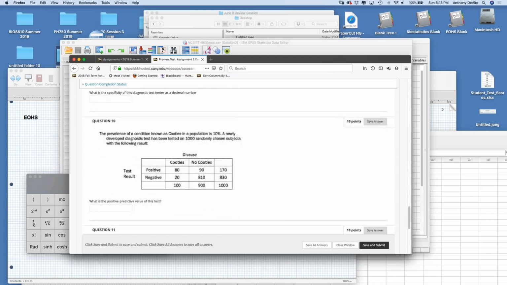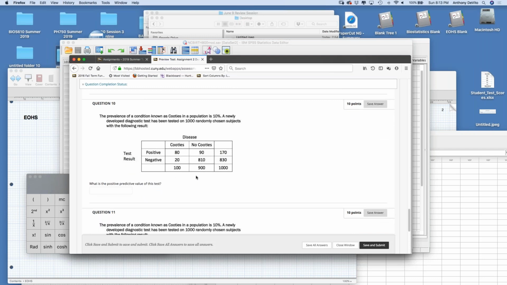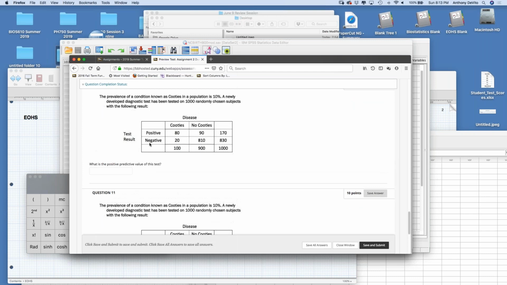So now what about, how good is it at predicting whether someone doesn't have cooties? Okay, in other words, let's say you're among the 900 people that don't have cooties. What percentage of the time does it correctly identify you as not having cooties? In other words, out of these 900 people, how many of them test negative? And as it turns out, the negative test for people with no cooties, 810. 810 over 900 is 90%. So 90% is the specificity.